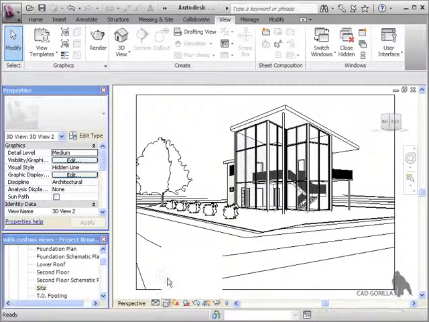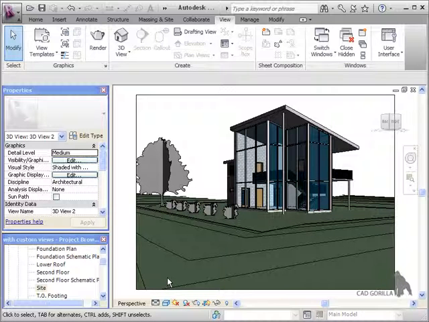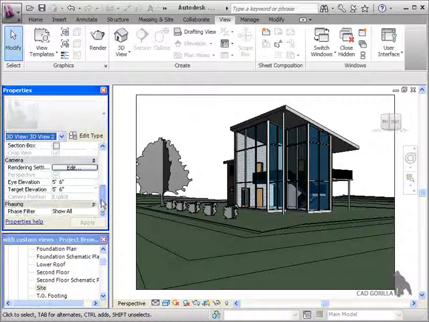And one thing I want to point out here is if you forget to adjust the camera's height before you place it, you can adjust it in the properties. If I scroll down the properties for this view, you can see there's a section with camera settings where I can adjust the eye elevation and the target elevation. Let's make this view kind of a bird's eye view. So I'm going to adjust the eye elevation and raise it up.